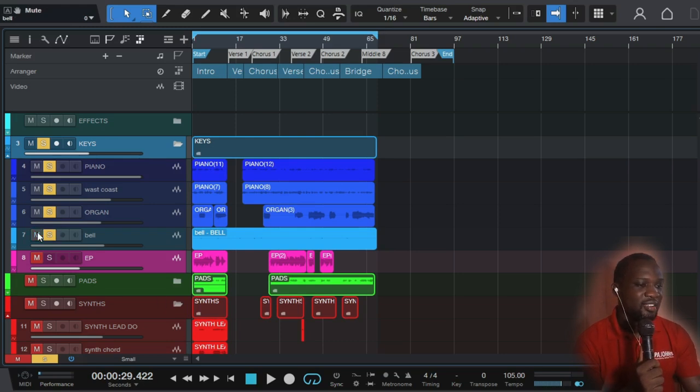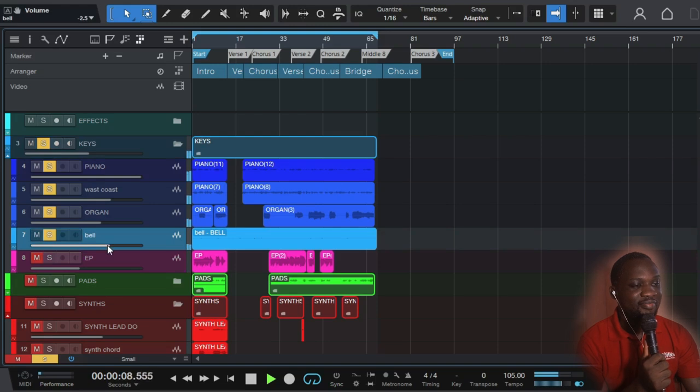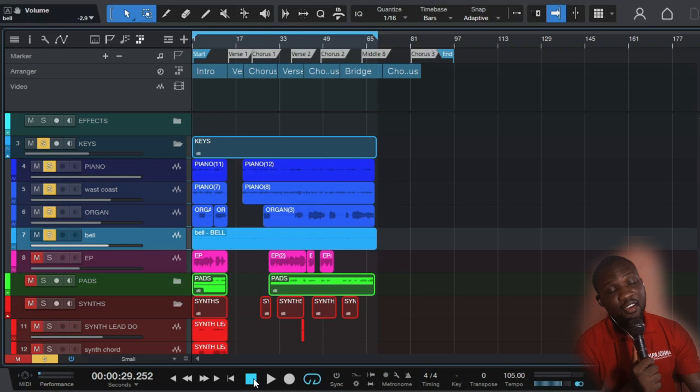We have a gospel bell. What's a gospel production without a bell? With the bell, this is what we have. The bell is also playing the melody of the intro. And that leads to the verse.